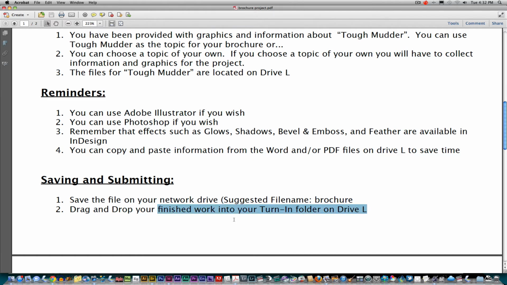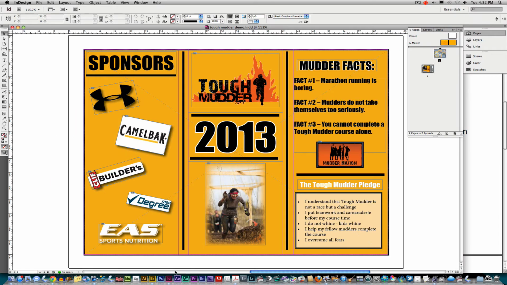All right, now let's get back over here to InDesign, where you see my example right here, and this would be the outside of my brochure. I've got one panel over here that shows some of their sponsors. This middle one would be kind of a main panel. It has their logo, 2013 Tough Mudder. It has a picture from one of the events, and over on this panel I've got what they call Mudder facts. They always say this, that you don't take yourselves too seriously. You cannot complete a Tough Mudder course alone. Another little graphic in there. The Tough Mudder pledge is on here.